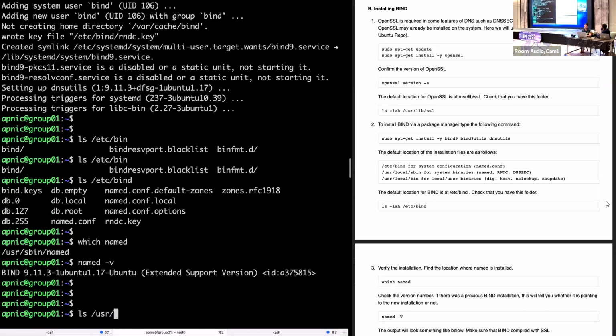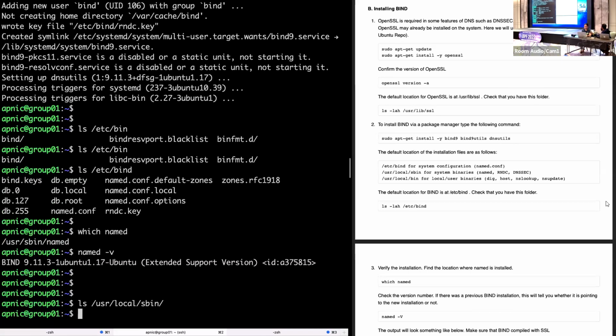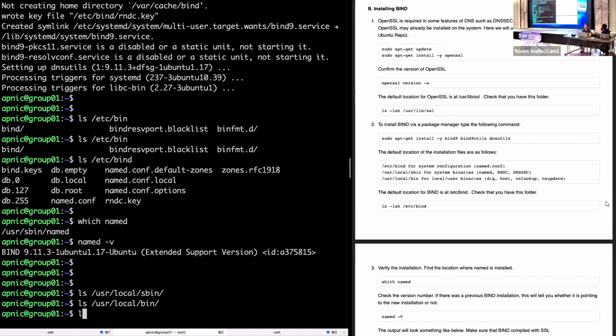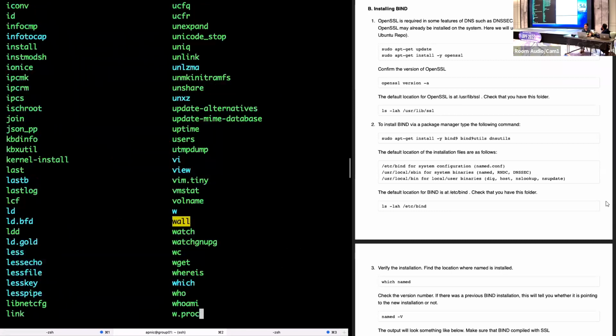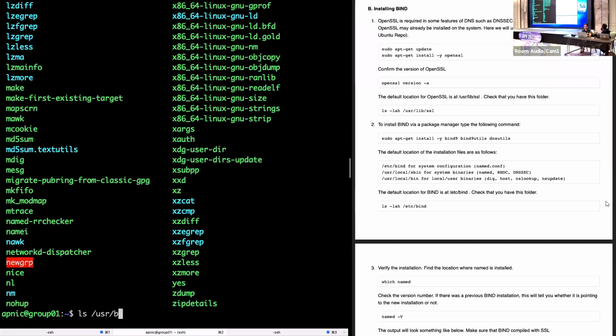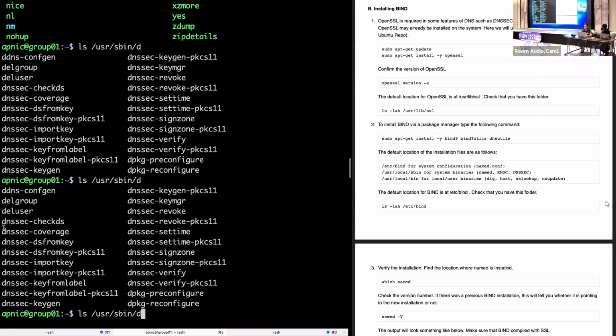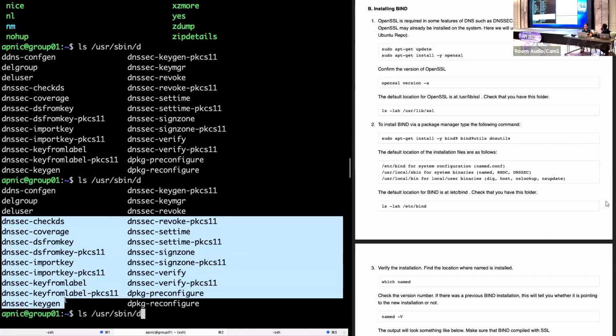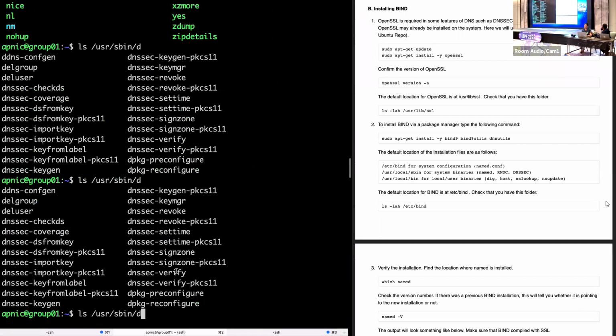You also have a lot of the utilities required. Usually it's in this folder, or maybe it's in /usr/bin or /usr/sbin. So let's try to see there. /usr/bin for all the DNS related stuff. There you go. So it is in here. Quite a number of utilities and commands that you can use when generating keys and signing your zones, etc.